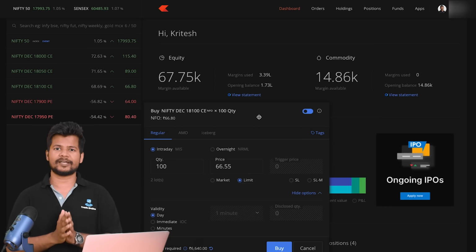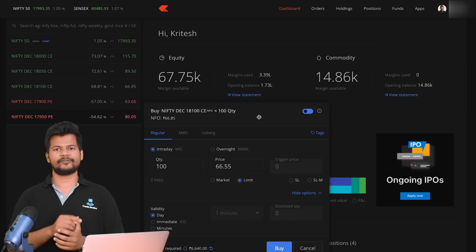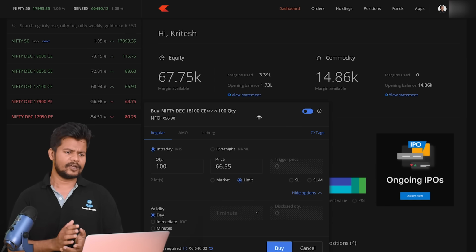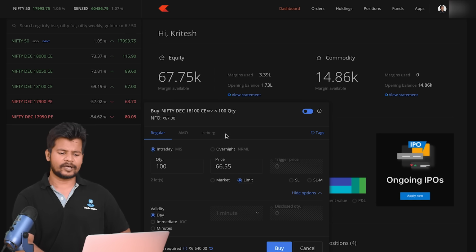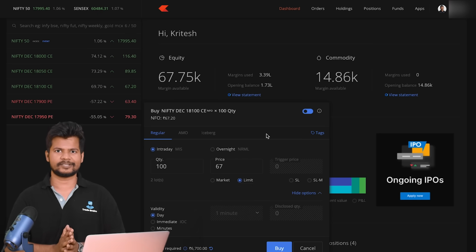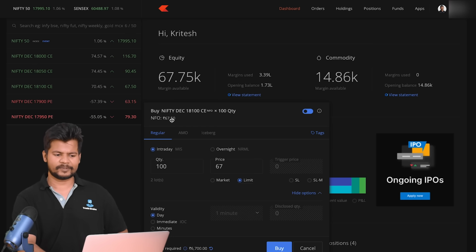The thing is, a market order will be executed instantaneously. It will definitely buy you a lot at the current price which is going on. On the other hand, with a limit price, if the price doesn't go to that level, it might not execute. So let me show you how exactly it works. Let's say here you can see the premium is 67 rupees and we want to buy it only when it goes to 60 rupees. So we'll put in 60 and we will place a buy order.